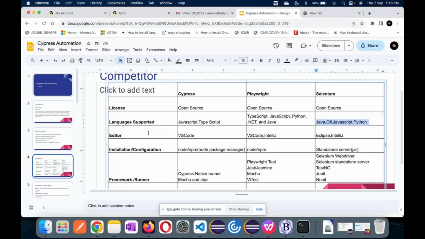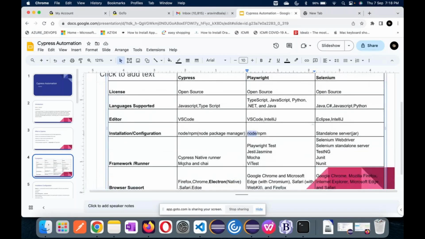The editor that we are going to use for Cypress is VS Code, but Playwright supports VS Code and IntelliJ, and Selenium supports Eclipse and IntelliJ. For installation, Cypress is basically Node or npm, and Playwright is again the same, Node or npm. And Selenium is a standalone server, basically a Java jar file. For the framework, we have a native runner available for Cypress, which is built on Mocha and Chai.